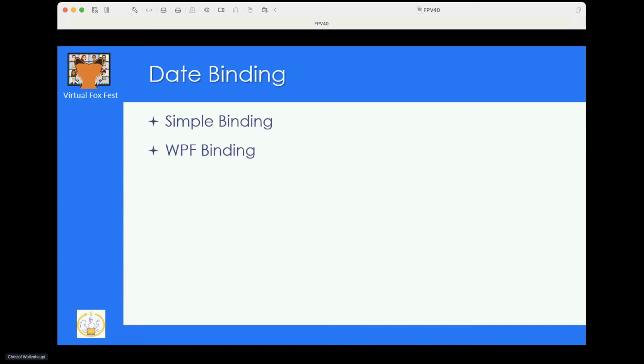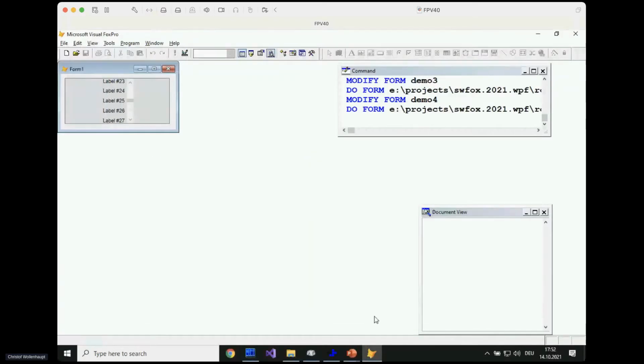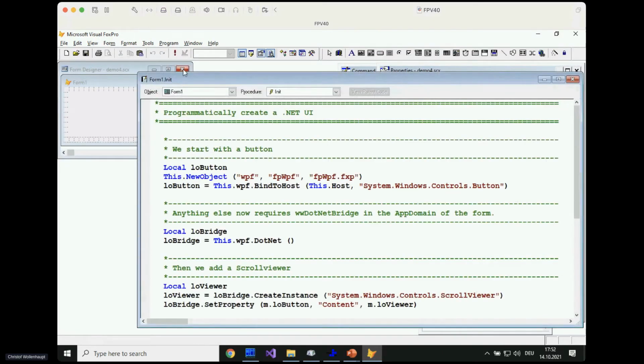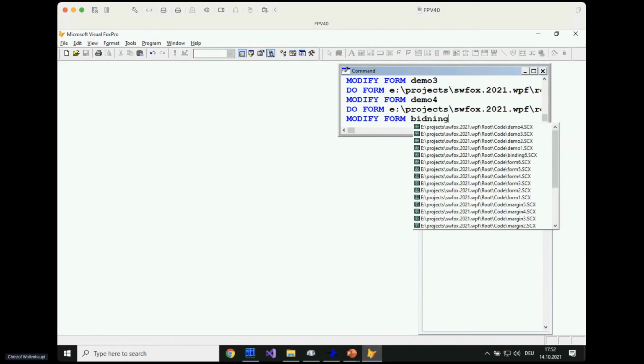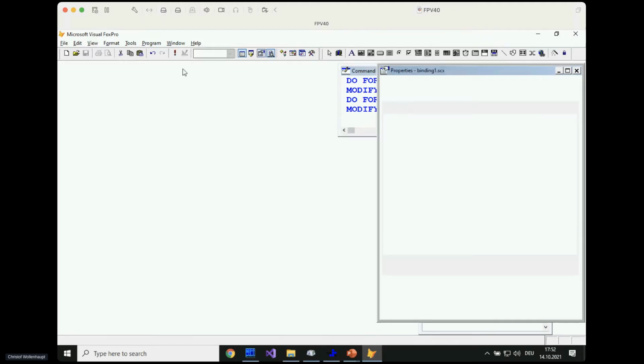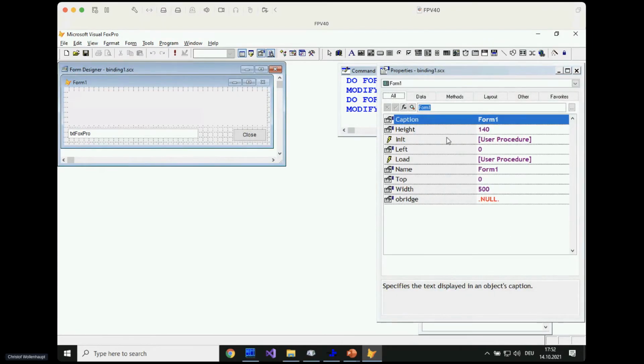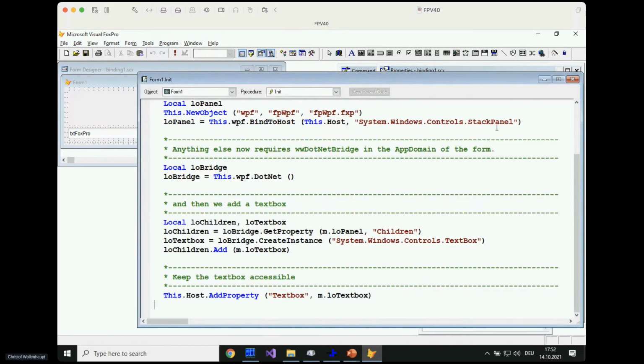Nope. So let's talk about data binding, because that's what we want to do as a FoxPro developer. The one way we can do binding is a very simple binding. So in this case, I'm again creating controls. This time I'm creating a text box, and I also add the WPF control as a text box property to the host, so I have it available for later because I need to access the text box.